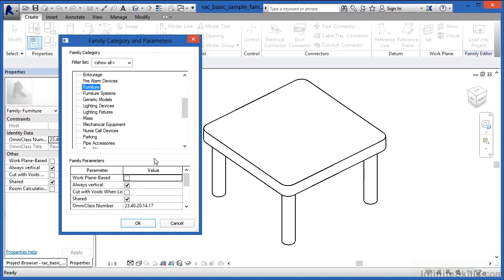Now, a couple other things to know about are these family parameters down below this list. Three things in particular. One is Work Plane Based. What this means is that if you have a work plane and you want to draw along the work plane, if there's a check mark in Work Plane Based, then this can be at an angle or any place where that work plane is at. If Work Plane Based is not check marked, then there's a very good chance this could just be hosted to an individual level instead. Always Vertical?